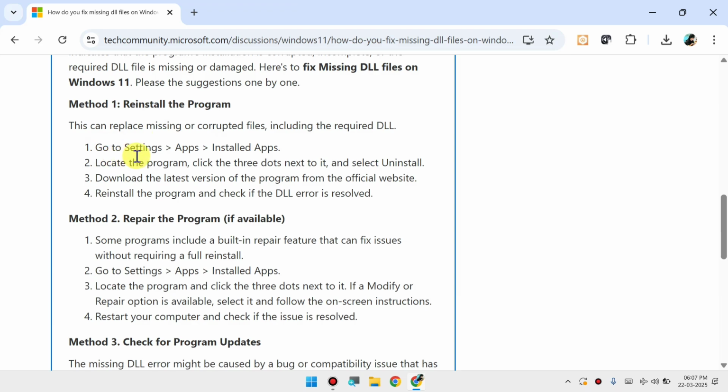1. Go to Settings, then Apps, then Installed Apps. 2. Locate the program. Click the three dots next to it and select Uninstall. 3. Download the latest version of the program from the official website. 4. Reinstall the program and check if the DLL error is resolved.